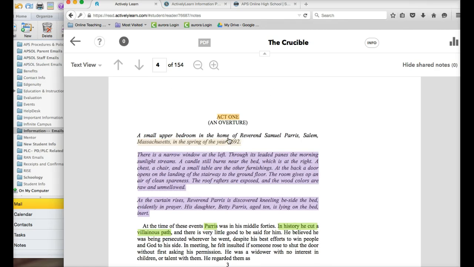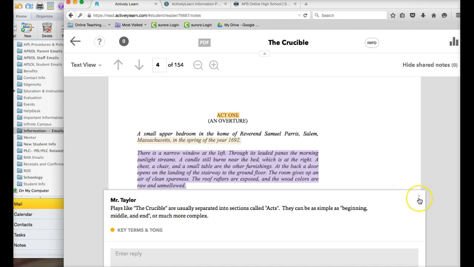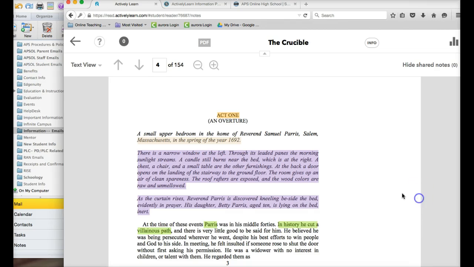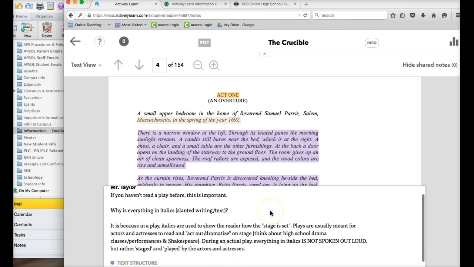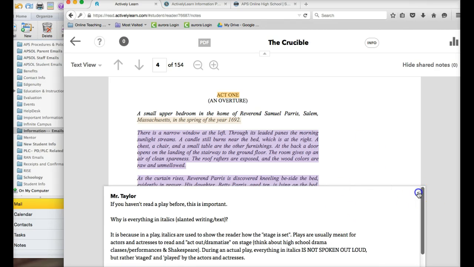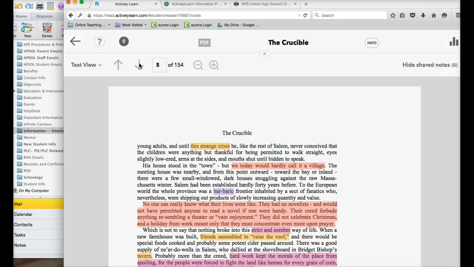Here we start Act 1, and I have notes everywhere. Please read these notes. A lot of them are just giving you information about the play. So purple here is text structure. So why is everything in italics? It tells you that in a play, things are in italics because they are stage directions. It tells you what the actors on stage would be doing, which is pretty important to understanding. Though in italics you'll also get things like, let's skip ahead here.